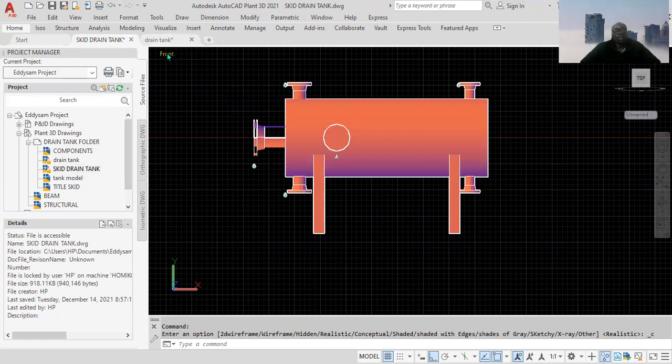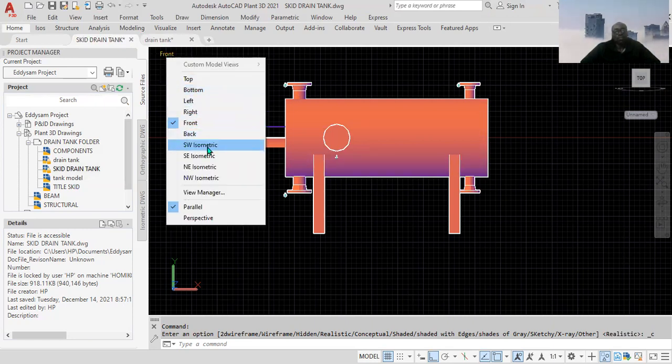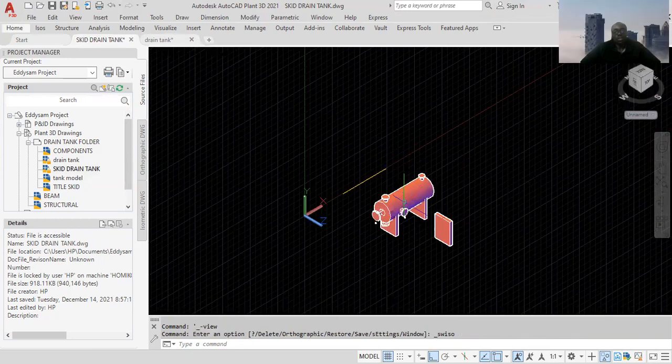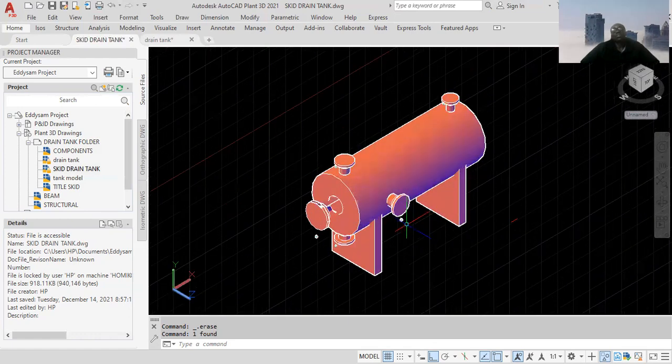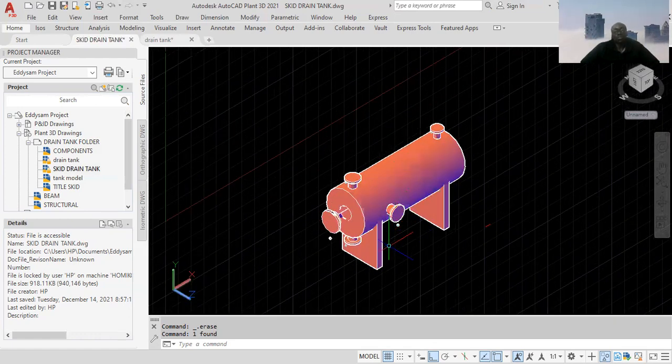So let me change view from front. I change to Southwest ISO. So I'm going to delete the support. I don't need it anymore. I delete this line. Don't need it anymore. So this is our drain tank vessel with the support.